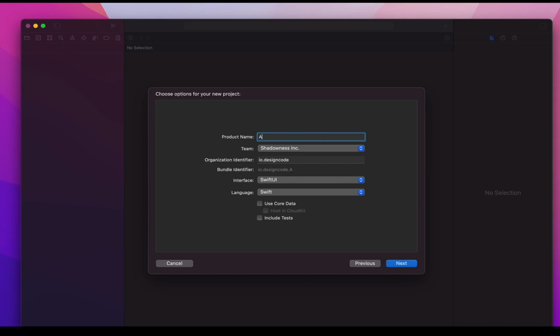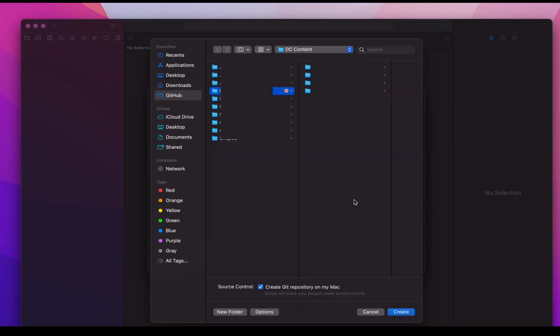In my case, I will name it Authenticator Demo and select your team, and your organization identifier is the reverse of your URL. In our case, since our website is designcode.io, we'll need to reverse it and we'll write io.designcode. Make sure the interface is SwiftUI and the language is Swift. Usually, these are the default values, so you don't need to change anything. Then, click on Next. Choose where you want to save your project and then click on Create.